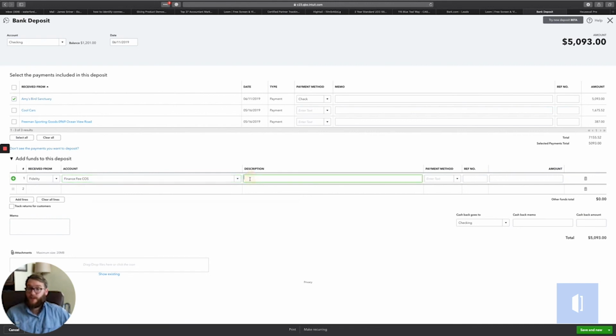And in this description, we're going to put in that it's the financing fees for Amy's Bird Sanctuary. Because it's going to be linked to this deposit, and we're going to be able to see that it was for Amy's Bird Sanctuary when we come into this deposit. But to quickly understand everything that's going on, we want to go ahead and put this description here.